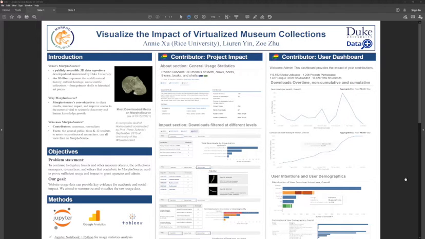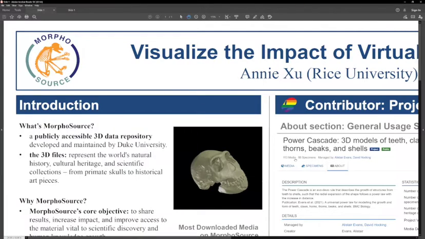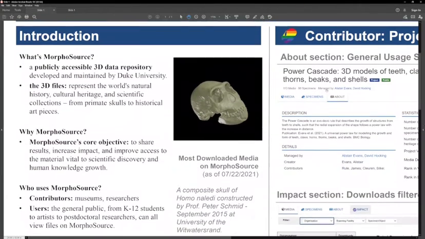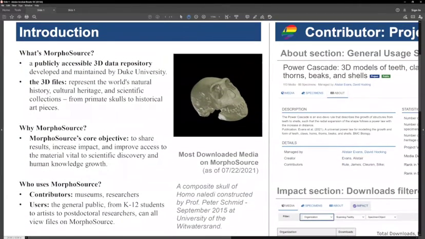As a quick review for most of you of what our project is about, we're working with the Morphosource team, which is a Duke University-run publicly accessible 3D data repository, which holds natural history, cultural heritage, and scientific objects from museums across the country and somewhat across the globe. Example objects in this data repository are primate skulls, historical art pieces, and everything in between.